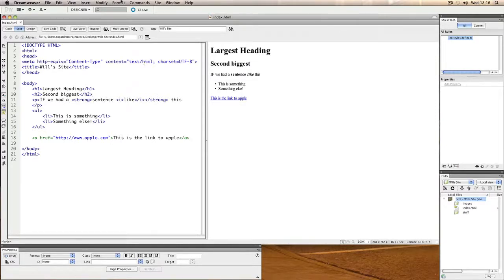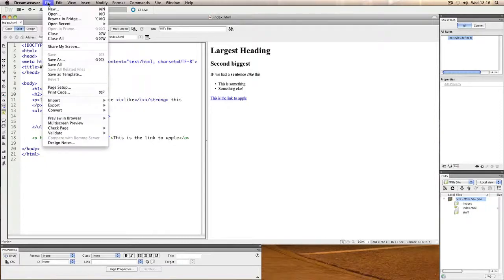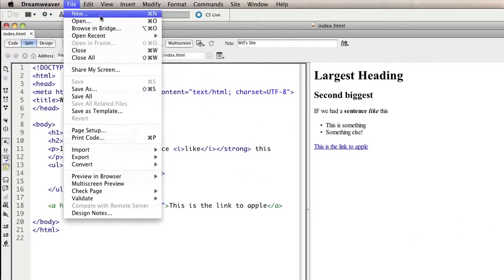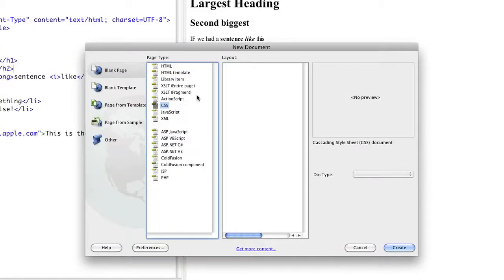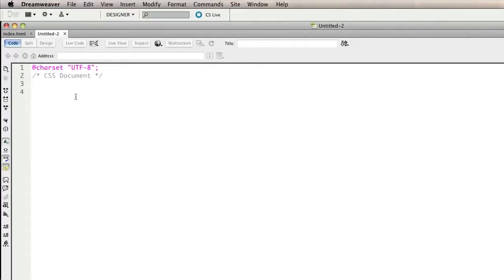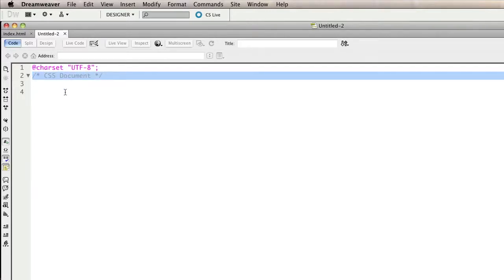But before we do that, we need to create a file in order to store that information. This is known as a style sheet. So if you go to File, New, and then select CSS as the page type, and go to Create. In CSS, by default in Dreamweaver, you'll see a character set and also a single example of a comment.